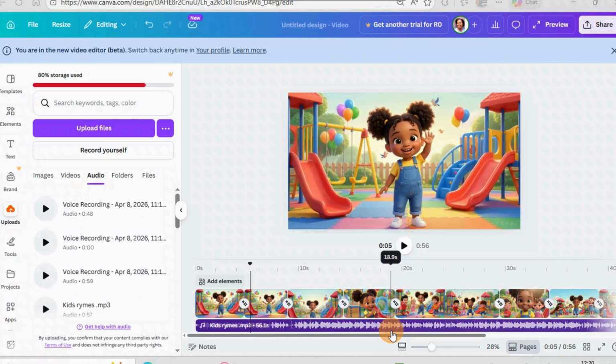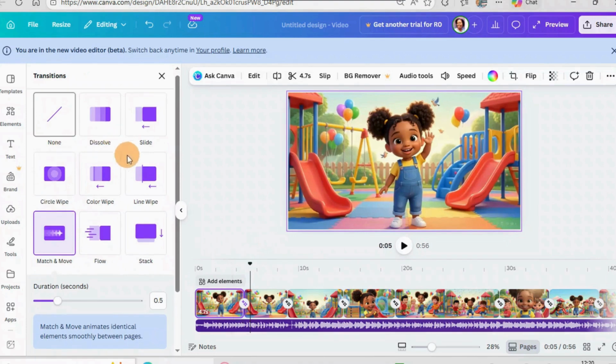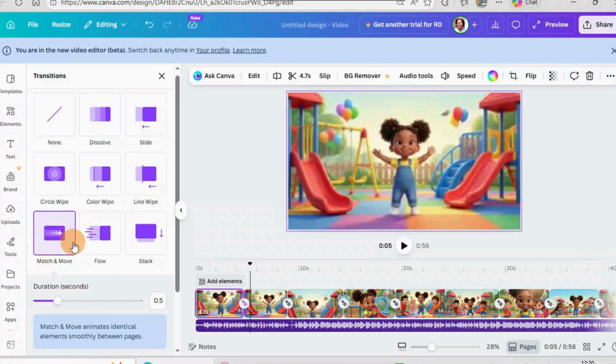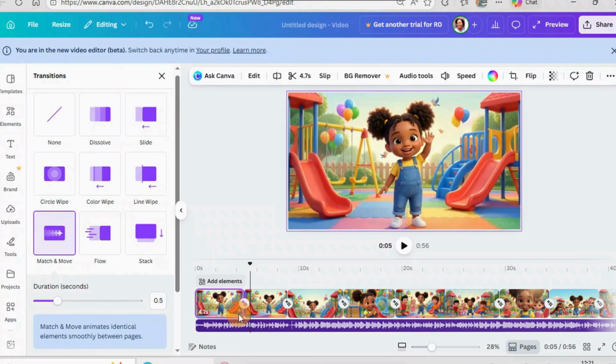Okay, so once everything is in place, you can add a transition like I did here. You can just click on this, and then you can just add the transition. There are lots of transitions that you can choose from. I'm always going with Match and Move, as it's actually very, very nice with videos like this one. You can just choose the one that you love, but this is actually the best. Right, so now I'm just going to apply the transition to all the scenes, and now we have the beautiful final video. So this is the result.